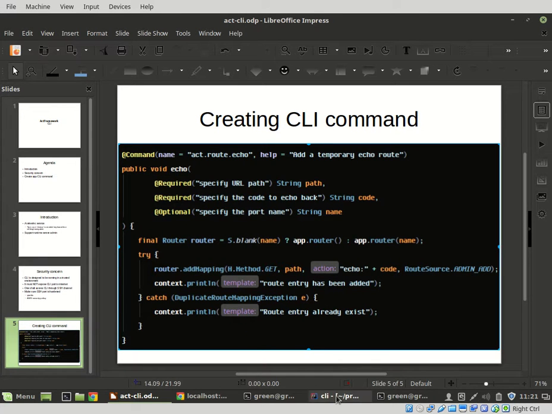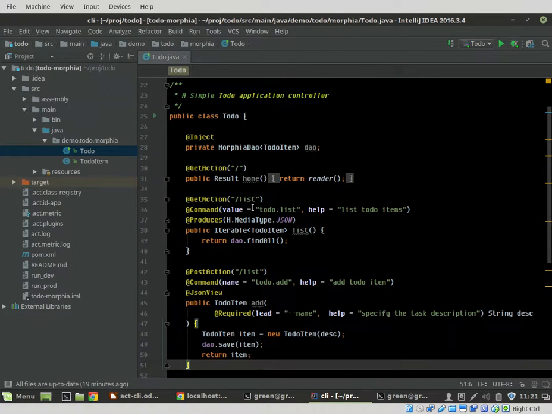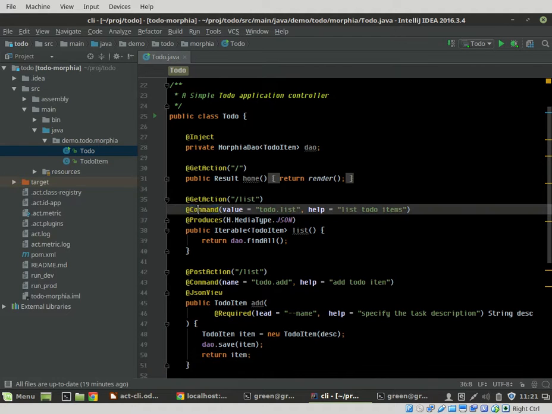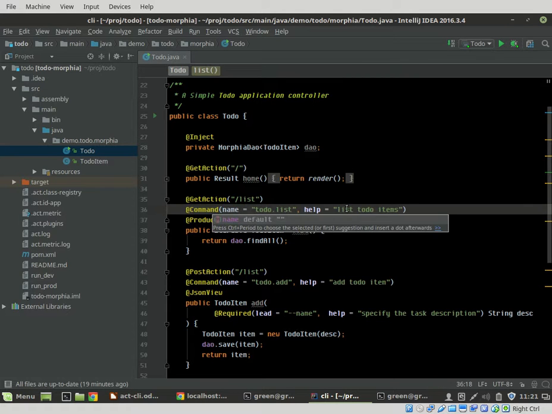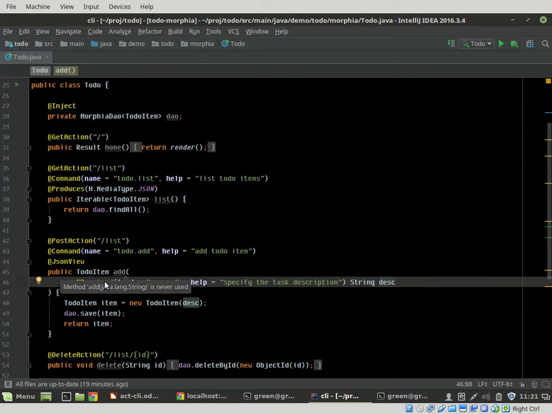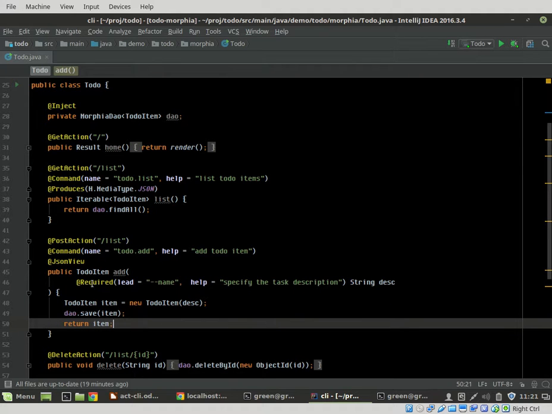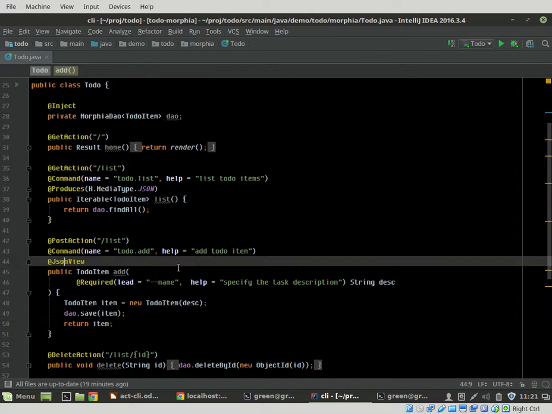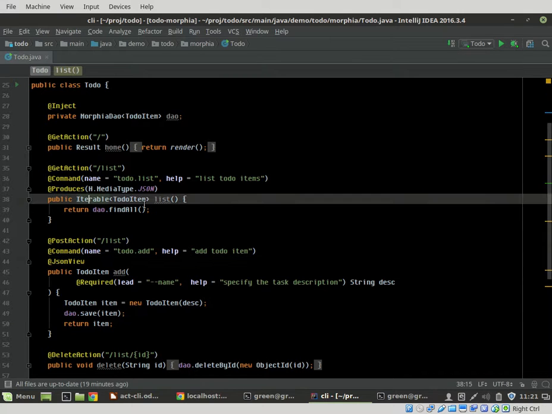And also we have demonstrated how easy it is to add new commands to your existing application. So just use the command annotation to specify the command, literally the name, or you can call it the value, and the help. And optionally, if you got arguments in your command, you should use either required or optional. You can specify the lead, and you can specify the help. And when you return it, it will print out whatever it returned, and you can require it to be printed using a JSON view. But if you return an iterable, it will print the table view, as we have already seen.